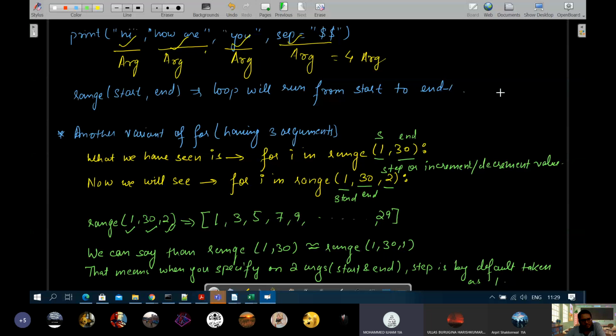Till 29. So, sir, if you want to print odd numbers from 1 to 30, we can even stop at 28. We can write 1 to 28. It will stop at 27. Oh, no, if you want to print all the odd numbers from 1 to 30, why will you stop at 28? Because 29 is also an odd number, no? Sir, because 1 to 30 means I is going from 1 to 30.